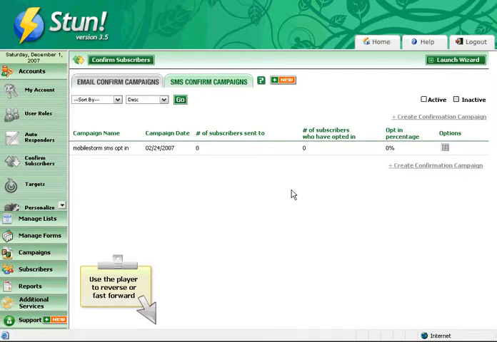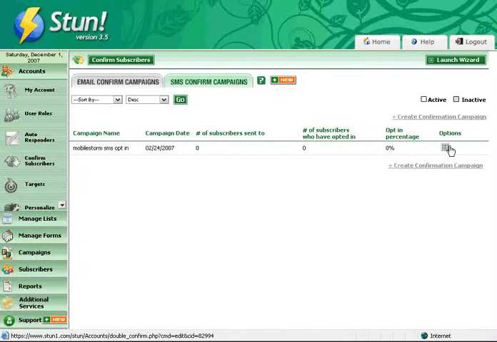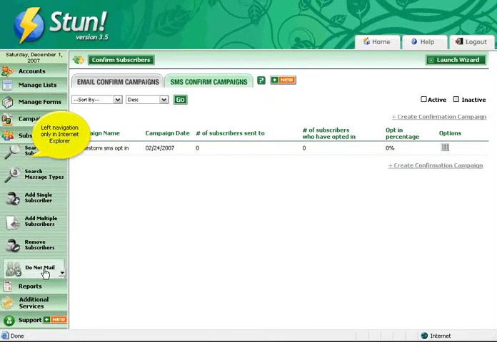So you can do this with both email and text messaging. The first thing you're going to see is a campaign name, your campaign date, the number of subscribers this was sent to, the number of subscribers who have opted in, and your opt-in percentage. You also have an options button to view this campaign. Text messages you can only send out once, asking people to join your database. If they don't respond, those numbers are added to your do not mail list, which is in the subscriber section towards the bottom down here.